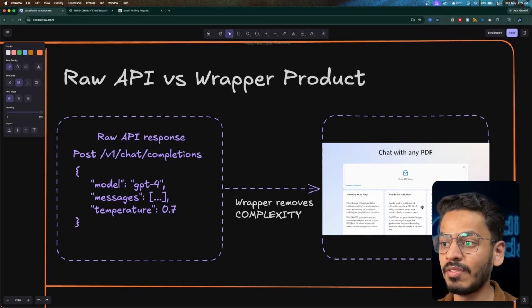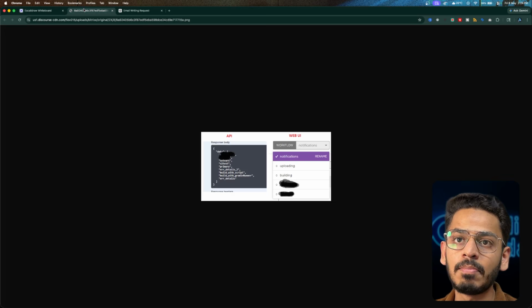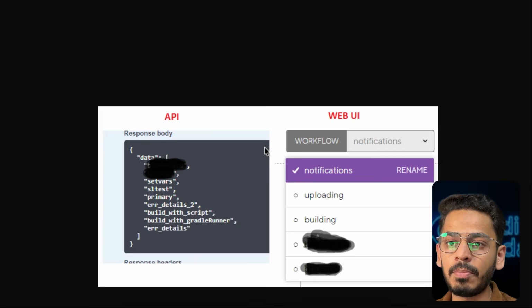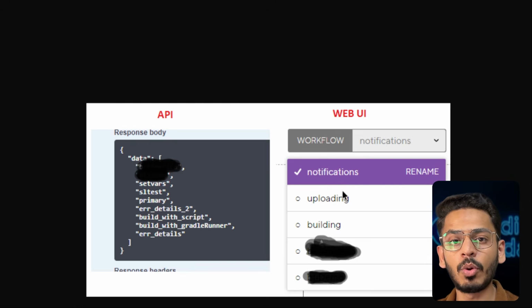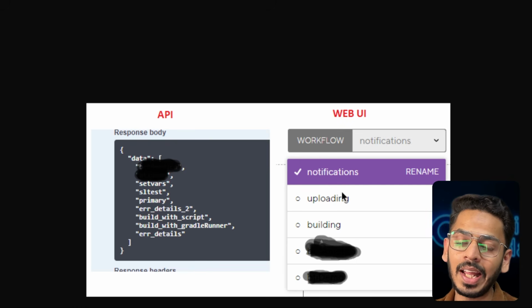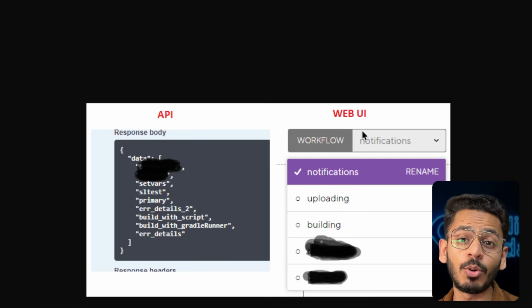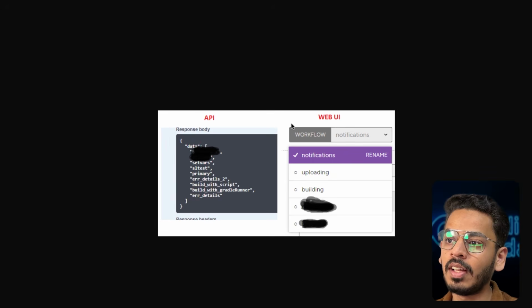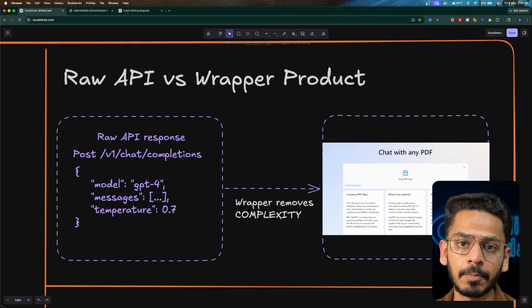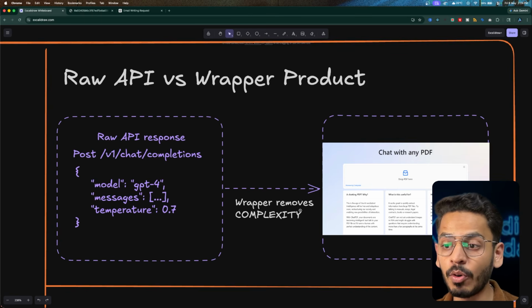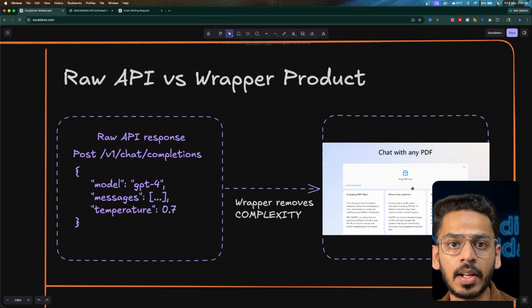Rather than this, we get something like this. Take a very simple example. You have an API which is of the following format. We have the response where the data, primary, error details, built with the script, XYZ is written. Would you prefer using the API or would you prefer going with the web UI? Obviously, for any kind of user, it's more preferable to go with the web UI. So, as I said, wrappers remove the complexity. The complex structure that we see here is removed by the wrapper and helps you display it over here.